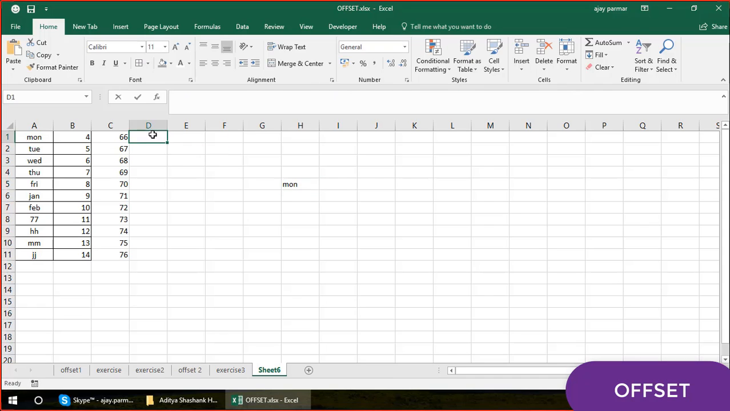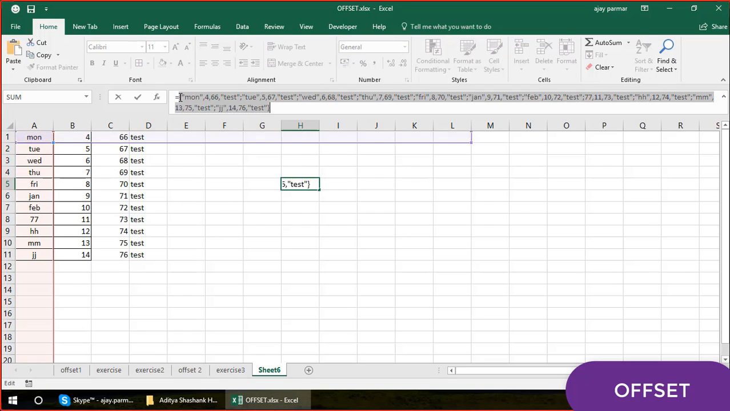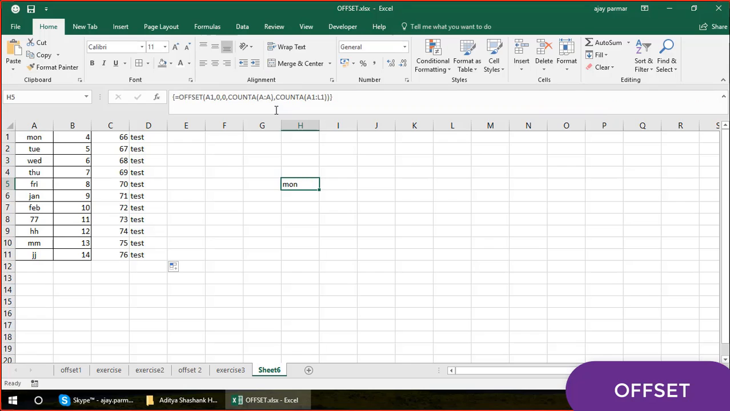If I go and write here test, and I drag this and come back to this, I press F9, you can see that the table is expanding automatically. Now why are we learning this? Let me give you a hint: this can be used in your charts and pivots, because they use the data. Pivots also use the data, charts also use the data. So any point in time you want to pick up some specific data, you can use this offset function. We will discuss it.